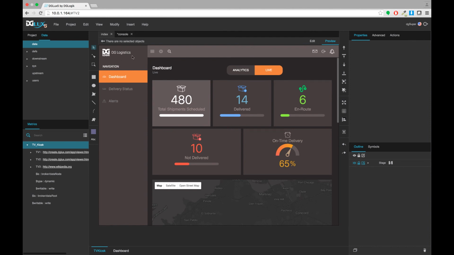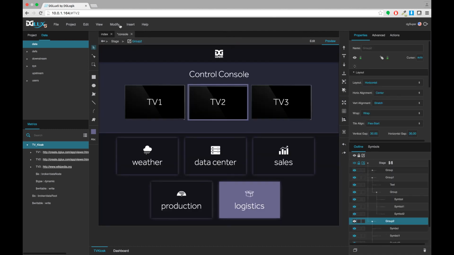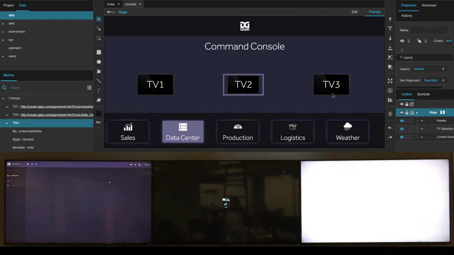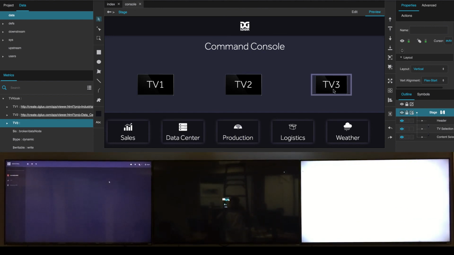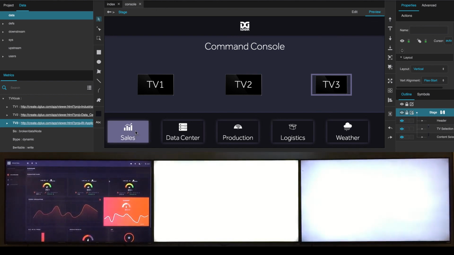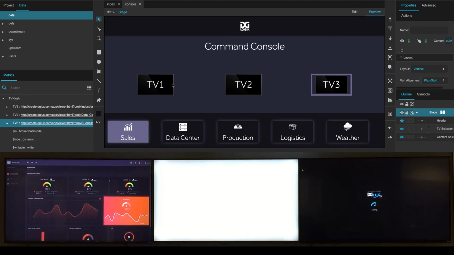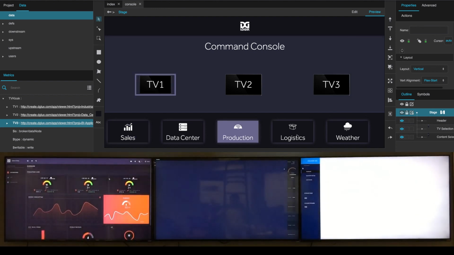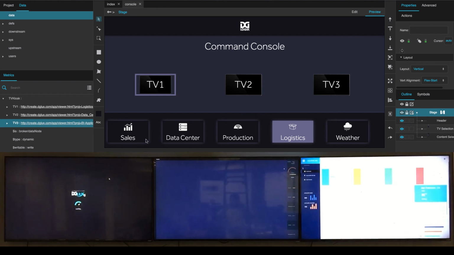So that is all of the logic that you need to create your remote controlled kiosk. The end result looks like what you see here. These are 3 TVs that we set up, and we opened web browsers on those TVs with the hash values TV1, TV2, and TV3. And then we used our control console from a separate machine to update the content on those TVs.